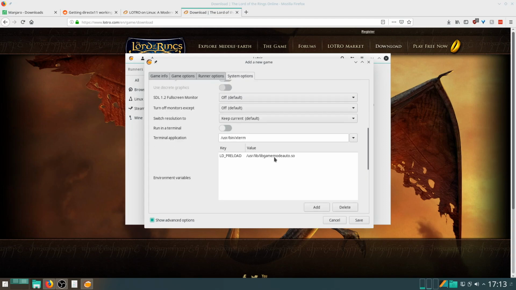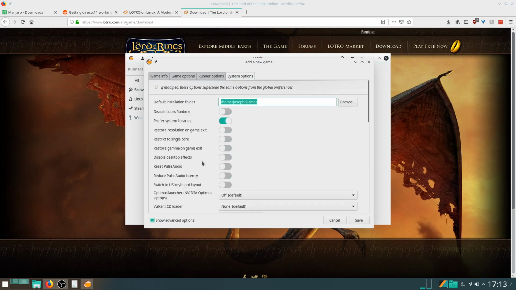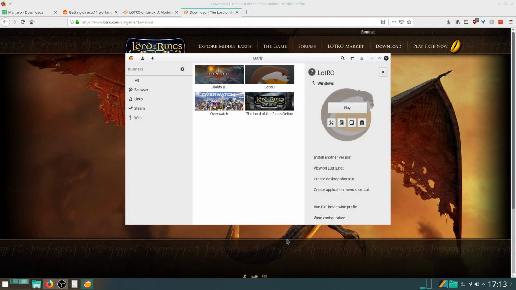I'll show you what this is about in a bit. This is called game mode. This can just help your system run the game a bit faster. But this isn't necessary. You don't need to do this to get the game running really well. So click save. And then you just want to click play. It's going to create the WINEPREFIX for you, configure it, and then when you launch it, you should have the installer load.